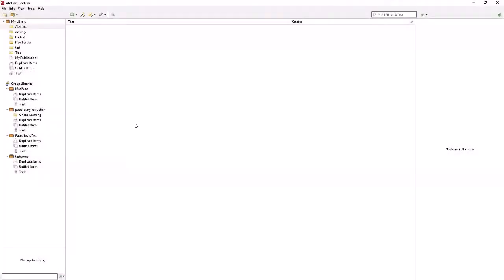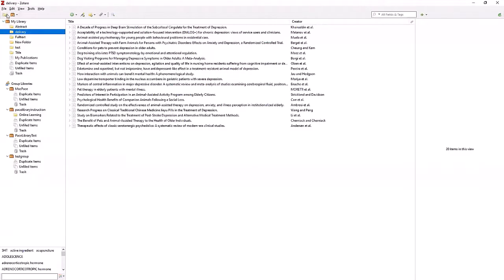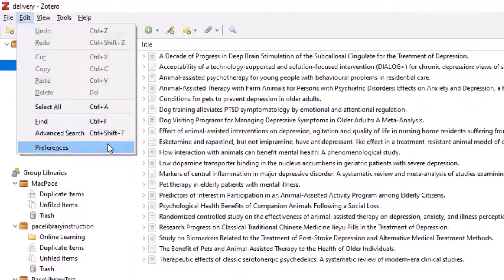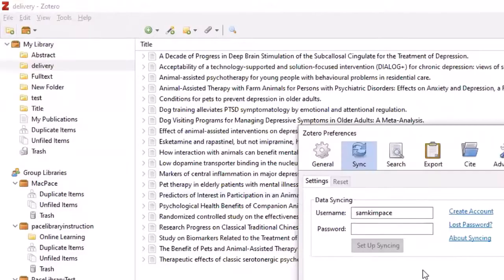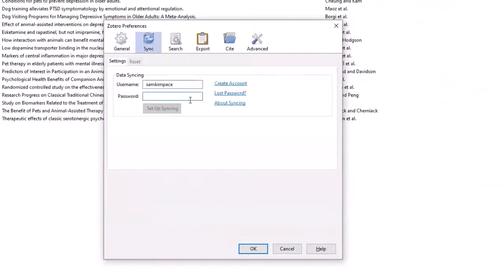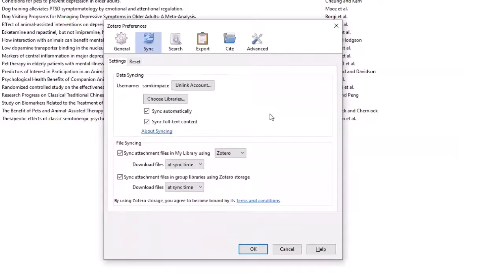So once the account has been created, you can go back to your Zotero application. And at the top left where it says edit, go to preferences. I'm going to start you off in general. Make sure you go to the sync tab and type in your username and password for your Zotero account. Make sure to check all of these boxes when they are applicable, especially the ones pertaining to groups, if you're planning on sharing any parts of your library with group members. Once you're all done, just click OK.